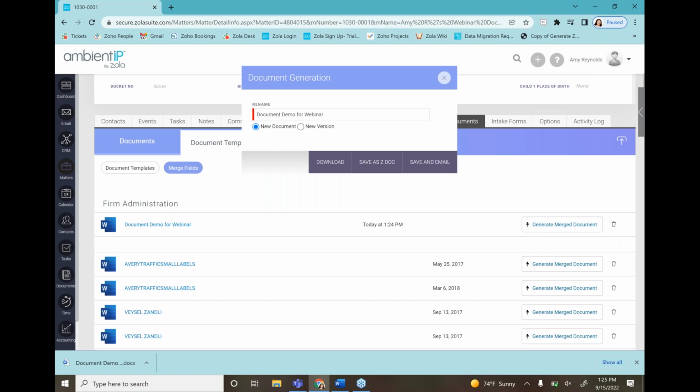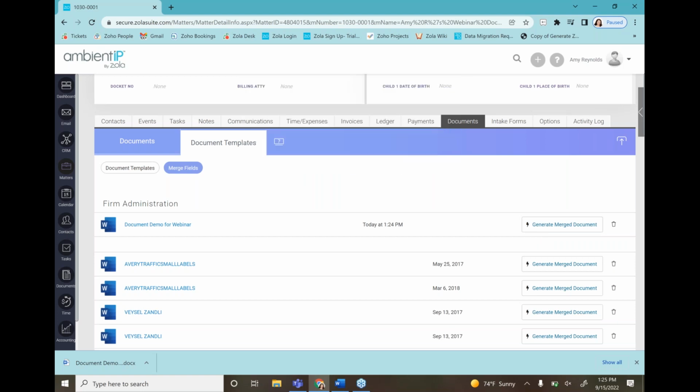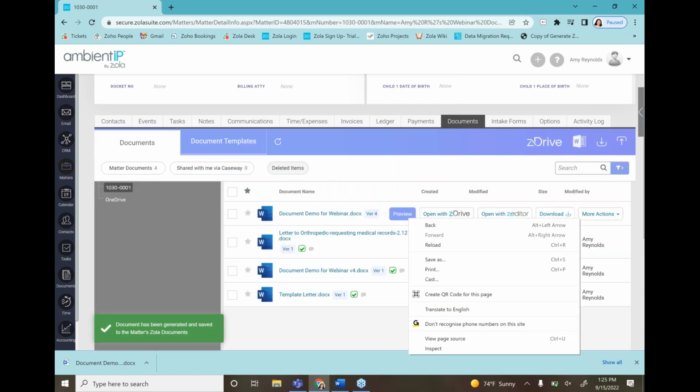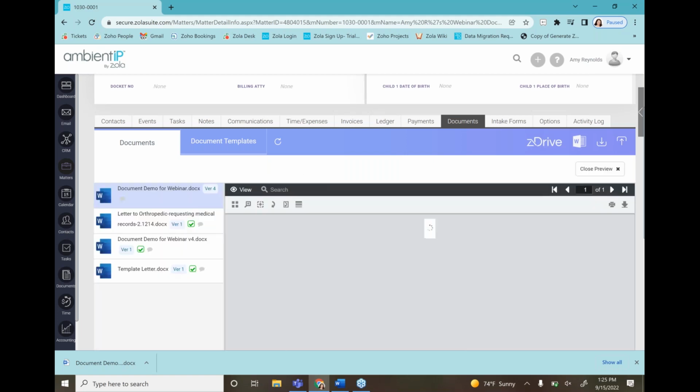So here again, same name, it's doing that dupe check. We're going to say do a new version, and we're going to save it to Zola. When I open this up for preview, this is now going to showcase that translated version of the document.